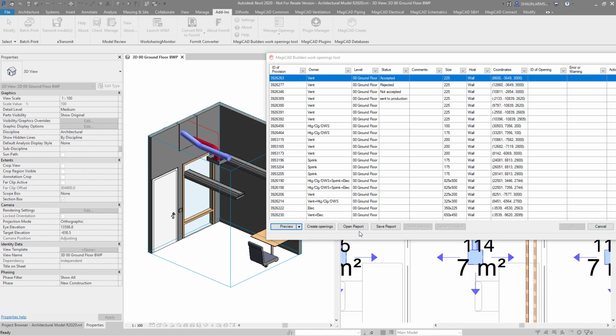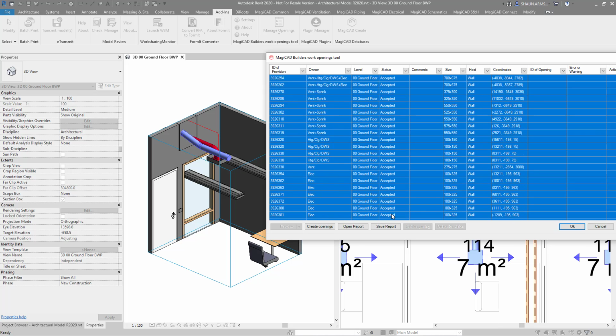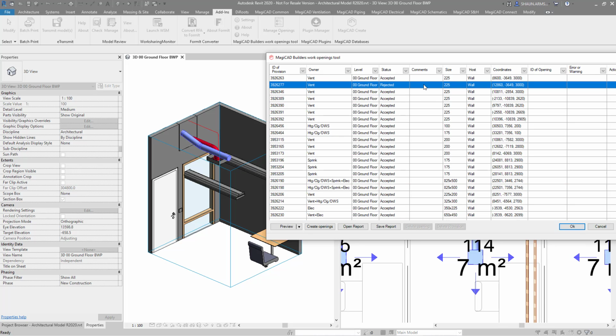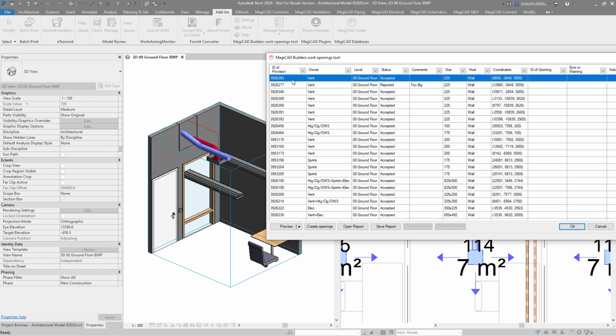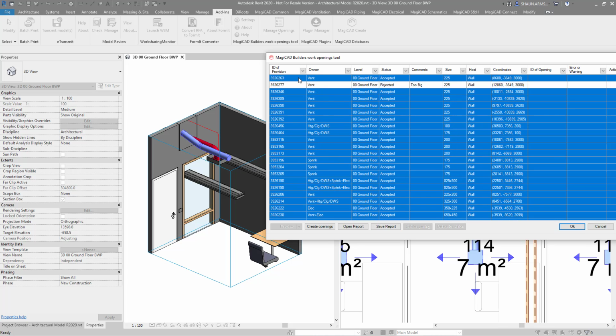All within this report, you can select, make comments, and then create the openings from here and have all the interrogation functions that the MEP side has. And you'll see here, once you've selected all the accepted, you can go ahead and create the openings. And then this architectural model will be sent back with the holes cut out.